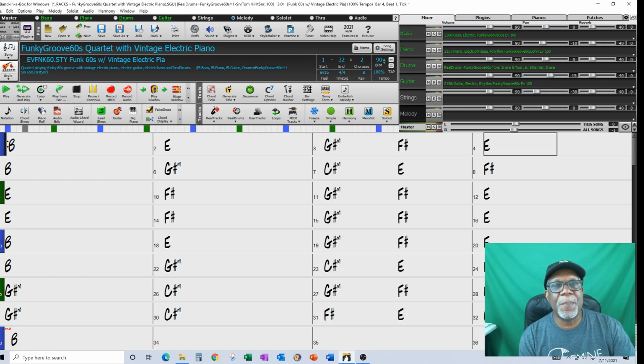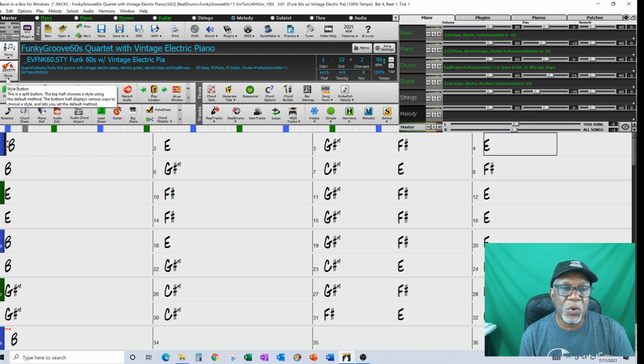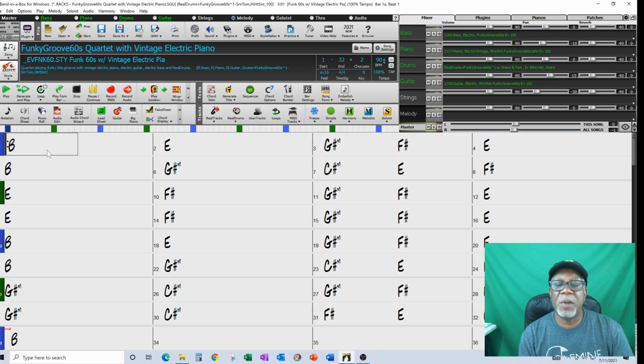And by the way, I happened to pull a style in, but I also pulled in the chords with that style. If I have my own chord pattern in mind, I'm just going to go in here and type the appropriate chord in each bar.